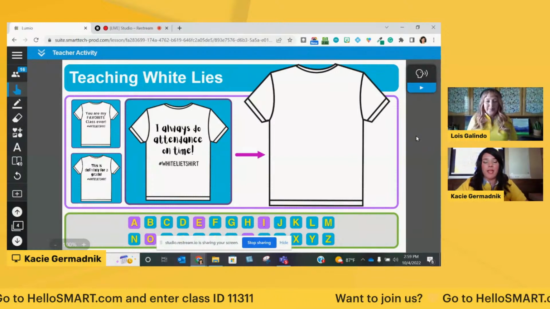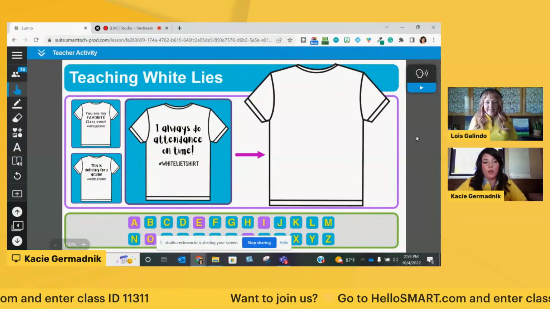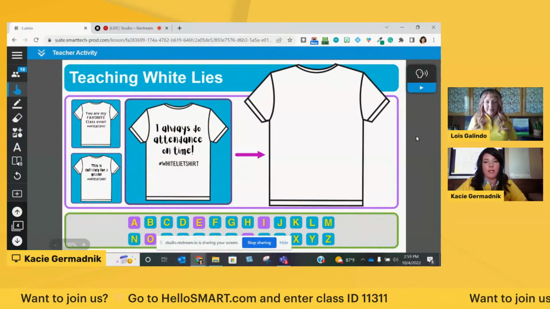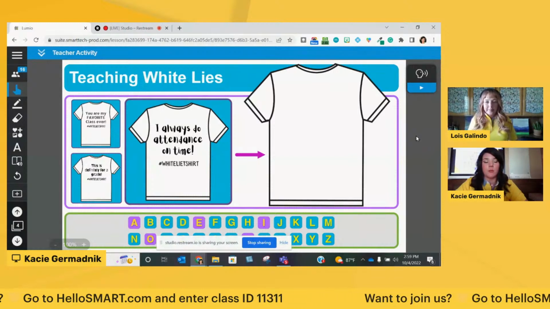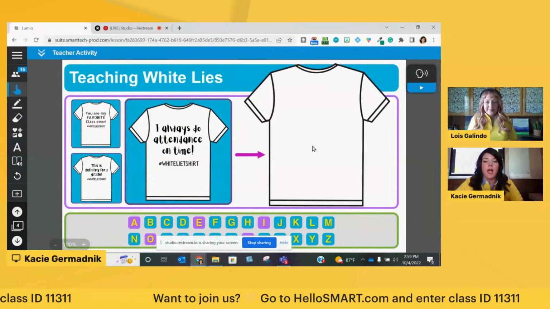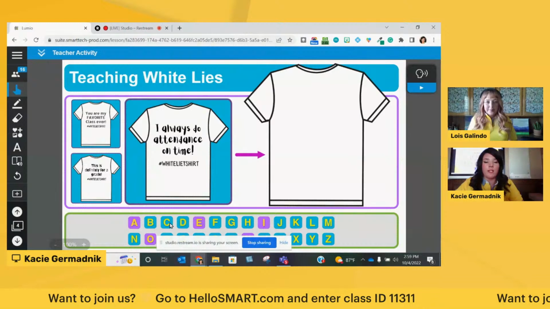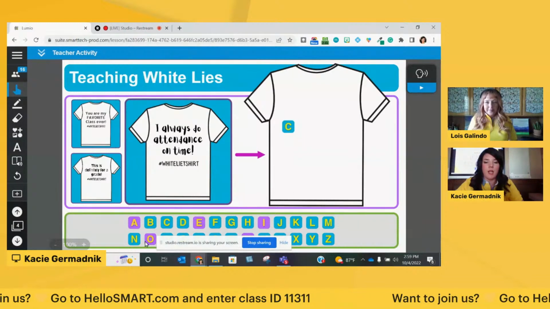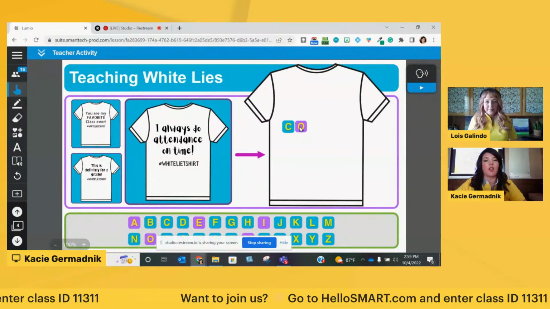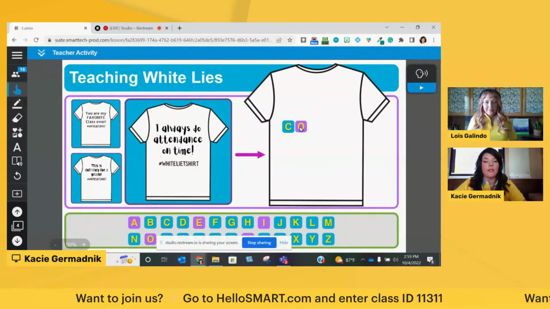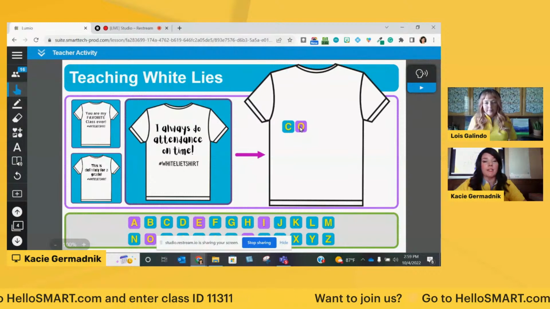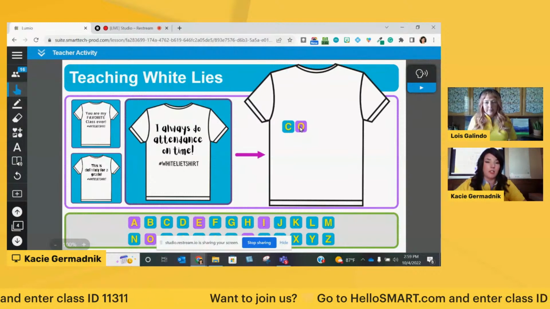So what's neat about this page is it's called a making words manipulative, but you can use it as so much more than just traditional making words. So all of these letters at the bottom are infinitely cloned, which means you'll never run out of them. So if I wanted to use the idea that Lois had, I can drag and drop those letters and start to build my t-shirt. And I'm always going to have more letters underneath. Which is really neat.